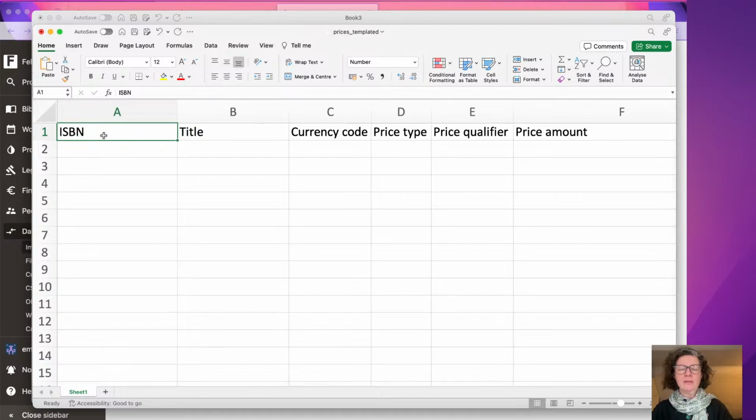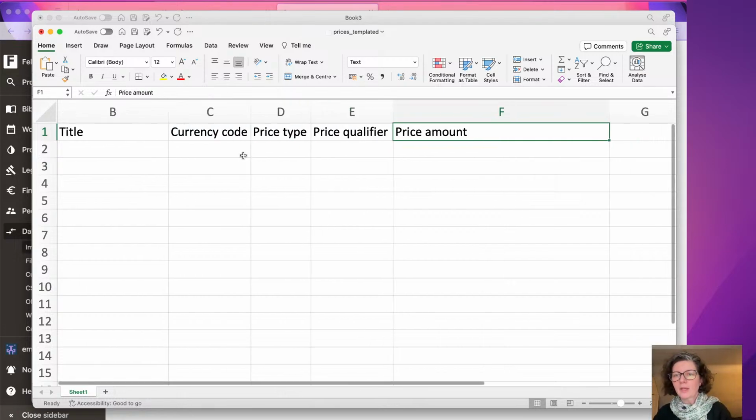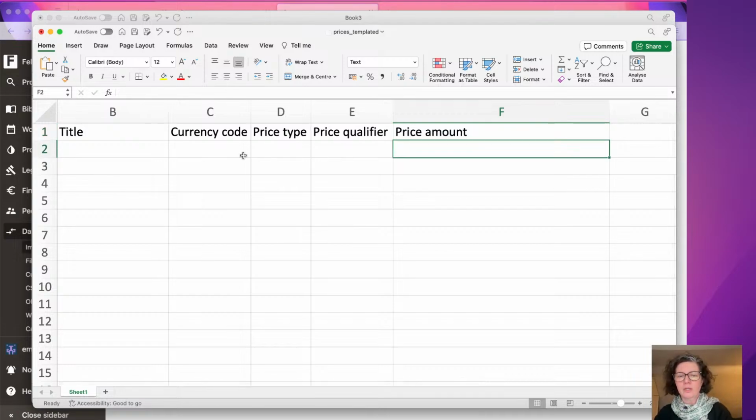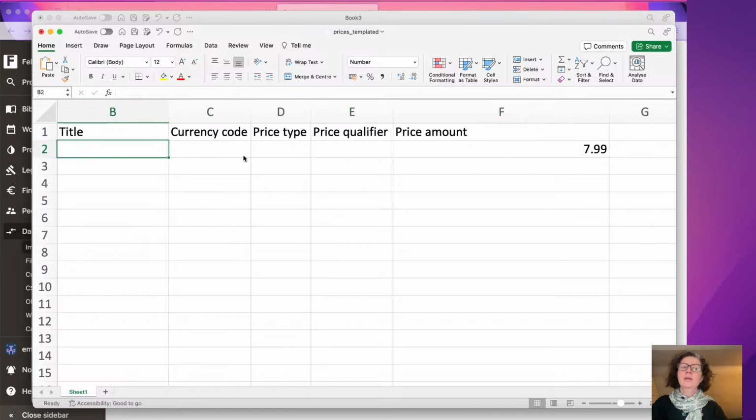We've got an ISBN column. We've got a title column. Then we've got the 3 aspects of a price that I was talking about earlier. We've got the currency code, the price type, the price qualifier, and then we've got the actual price amount itself. So it's fairly safe to say that something like $7.99 is going to go in there.